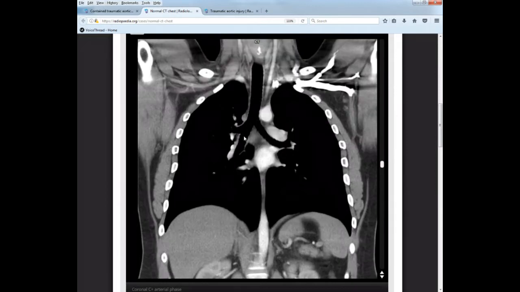So carina. The other important thing I want to point out here first is the trachea, the airway coming down, bifurcates. I want you to notice how wide the right main stem bronchi is compared to the left, okay, and how vertical the right is compared to the left.